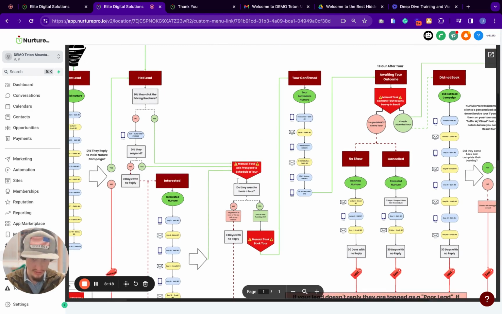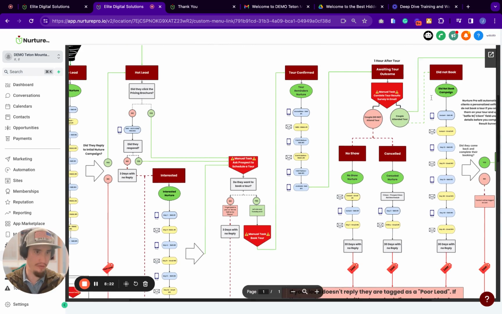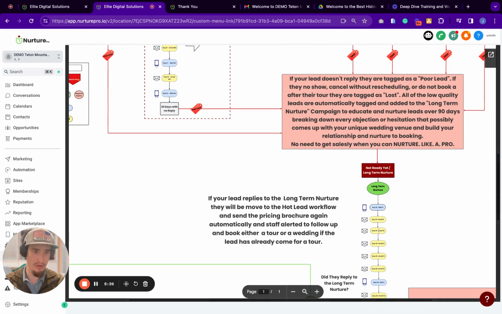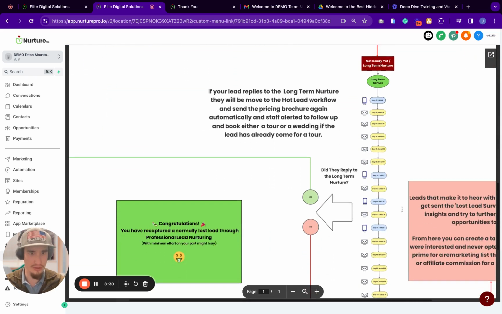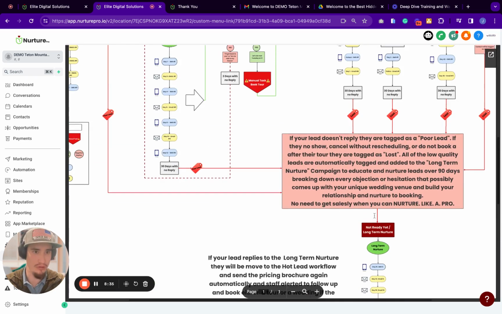So after any of these, if they go stale, no show, cancel, or even if they toured and did not book their wedding venue, they will still all get moved down to the long-term nurture to continually try to nurture them and win them over.